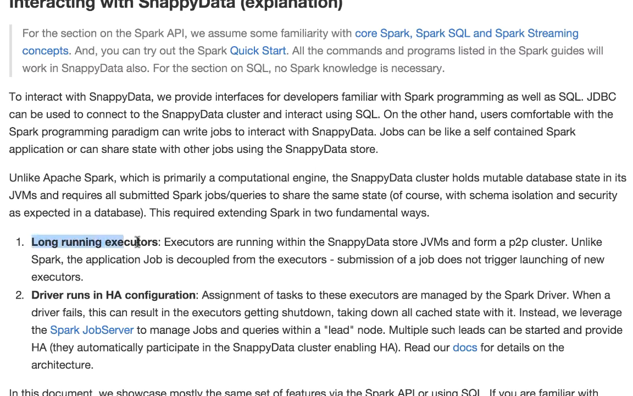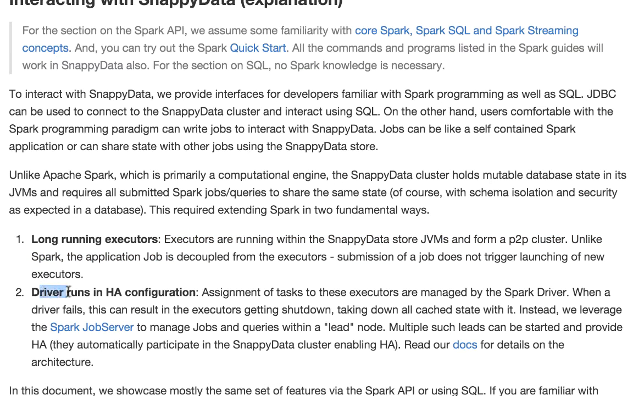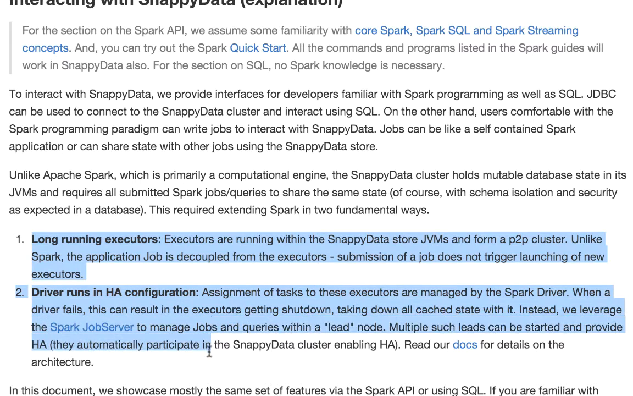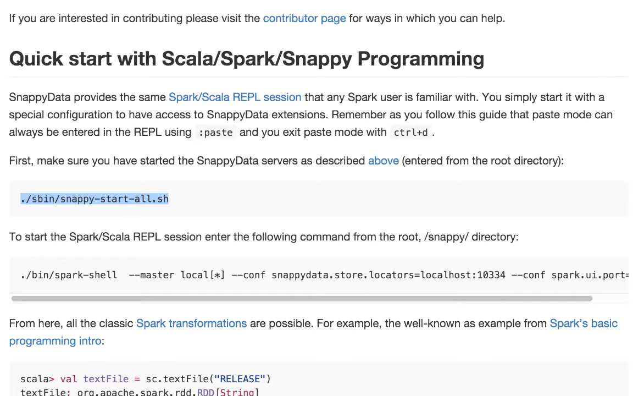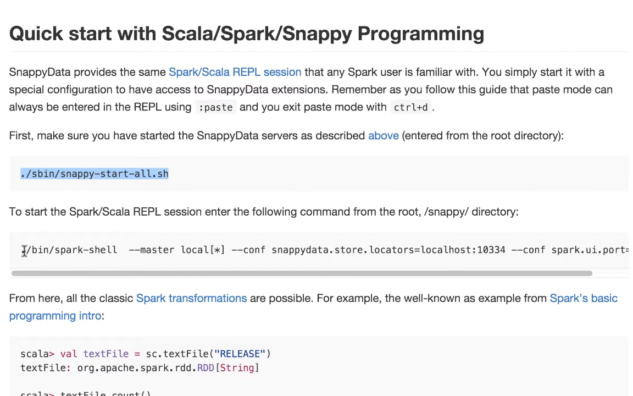So the first thing we did was we made Spark executors long running, so they wouldn't go up and down with jobs. And we also made the Spark driver run in a highly available configuration, so it wouldn't be a single point of failure. Both were very important for creating operational, highly concurrent environments. So it looks like that is finished. So to start the Spark shell, we do the classic thing, but we also pass this configuration to the Snappy locator.